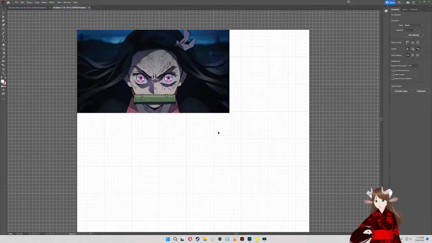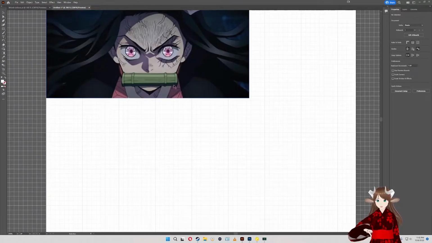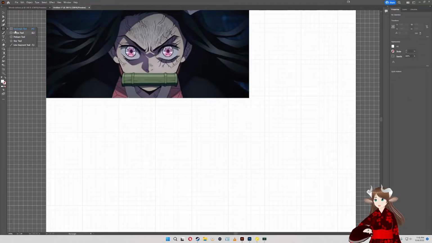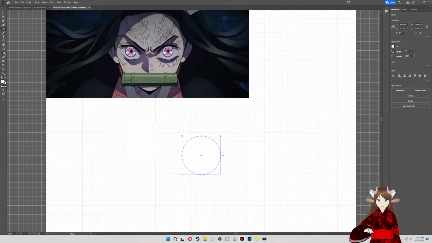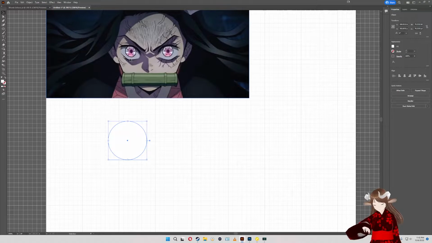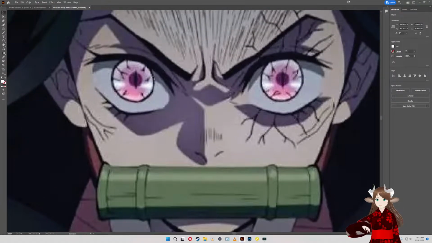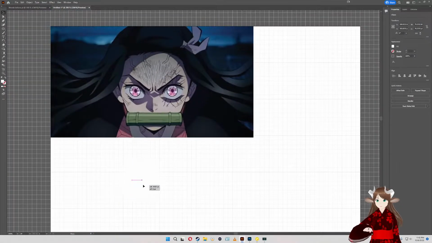Alright, so first I'm gonna pull up Illustrator. We're in Illustrator right now. I got my reference work right here. Alright, we're gonna make a circle. Okay, so wait, first, get rid of that. Okay, we're gonna make a circle, because the eyes are just gonna be circular.